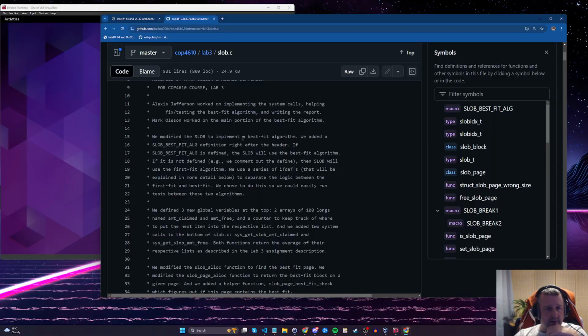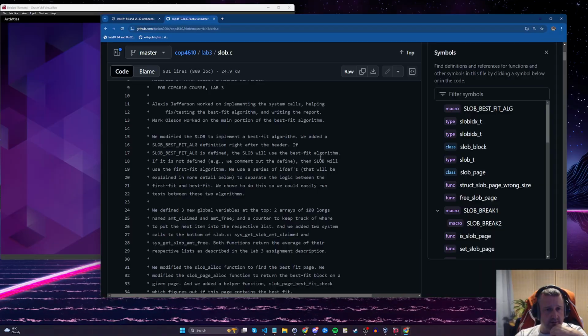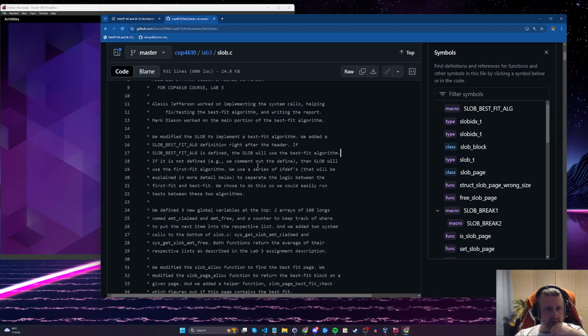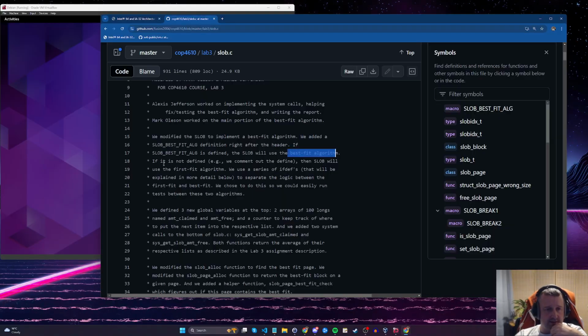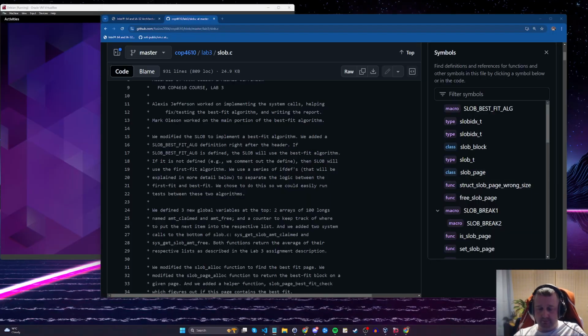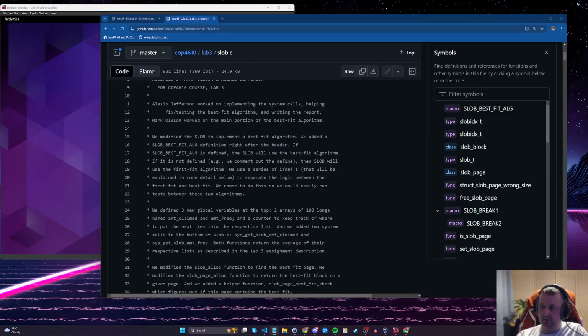We modified the slub to implement a best fit algorithm. We added a slub best fit alg definition. The slub will use the best fit algorithm. If it's not defined, the slub will use first fit. So there's best fit and first fit. Write that down so I can explain this later to other people.